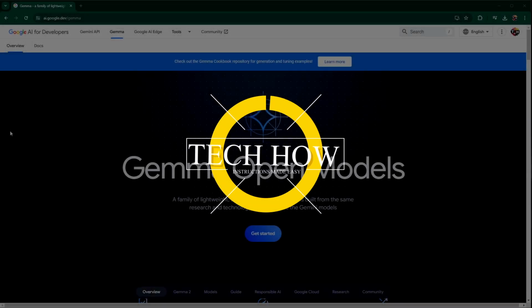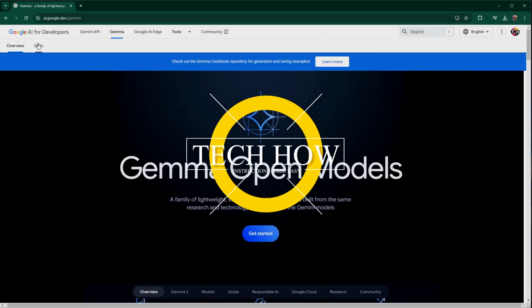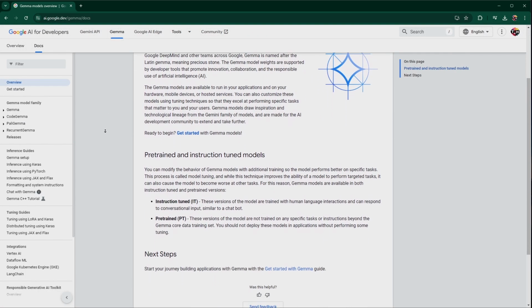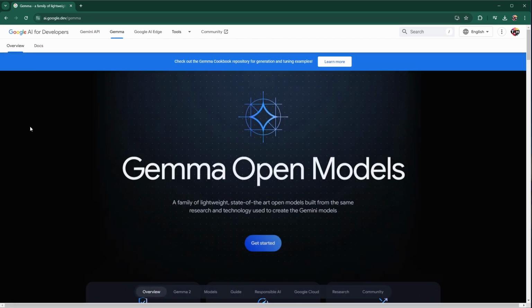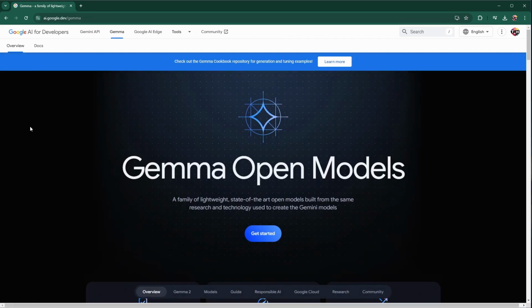What's up guys? In this tutorial, I will show you how to access and use Google's Gemma-2, which is the latest model and supposedly the most efficient and fastest model Google allows you to use for free in Google AI Studio.